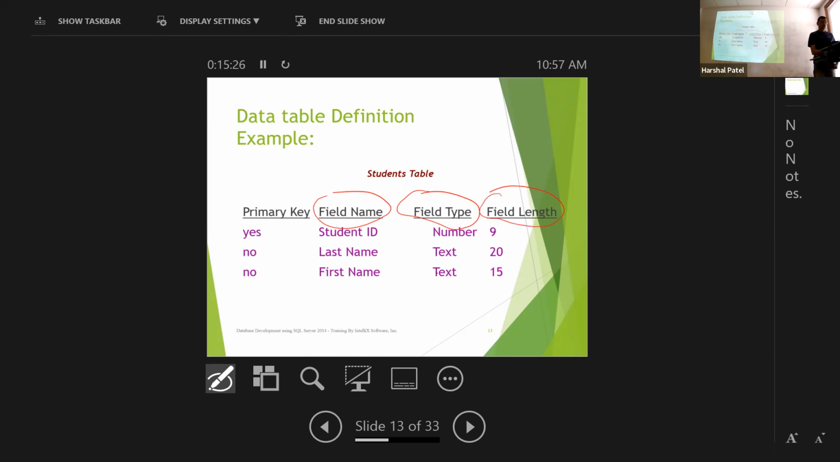Here, the last name allows text storage, so I can store any alphanumeric values, and the maximum is 20 characters. Think about Indian names, right? Some folks will have last names with more than 20 characters. I wouldn't be able to store that in this last name field. Same thing with the first name: if I have more than 15 characters, I cannot store it.